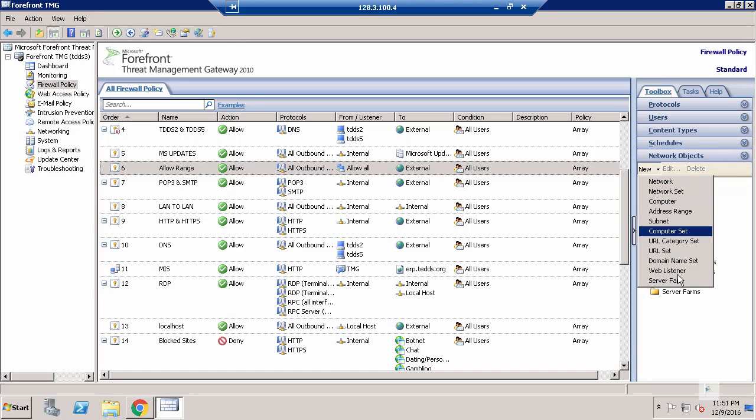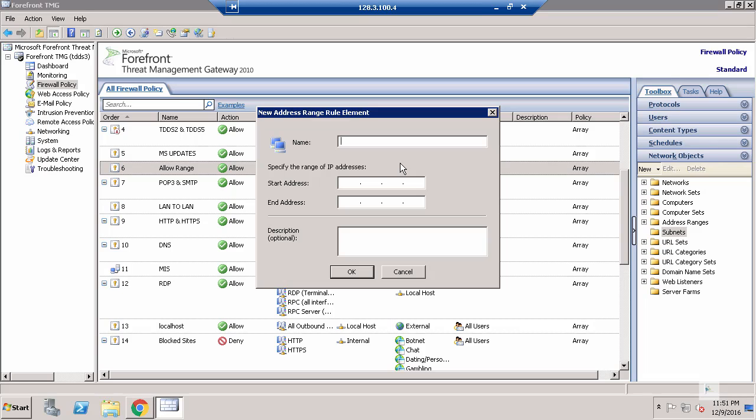Suppose I want to create an address range. Name your address range, test address range. Give the IP range, 123.100.240 to 128.3.100.250. Description: test. Click OK, and it will create the test address range.